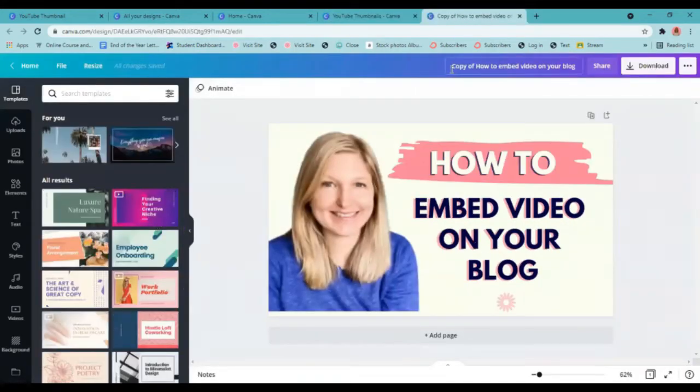Now this is the copy. This is where you're going to rename your pin and or your image. I highly recommend naming it, because if you want to search for it later, as you start creating lots of images within Canva, you're going to want to be able to search it out. So we're going to name this YouTube thumbnail Canva tutorial for beginners 2021.